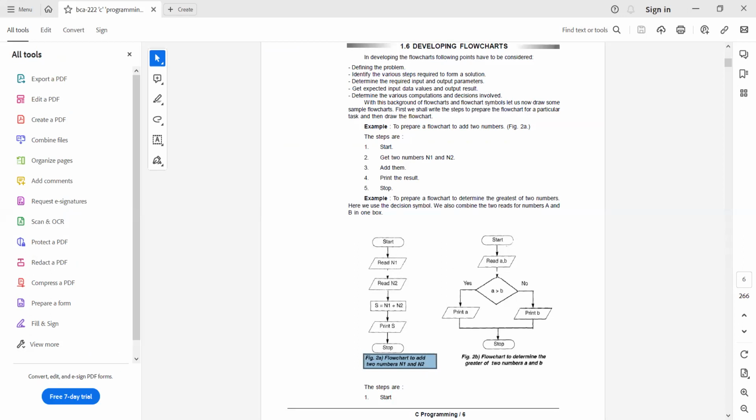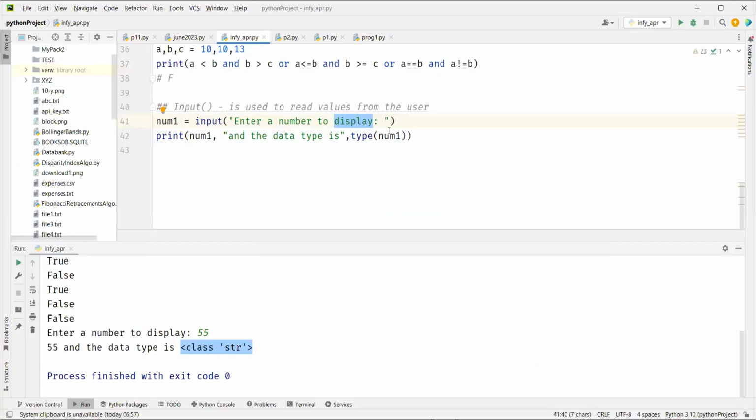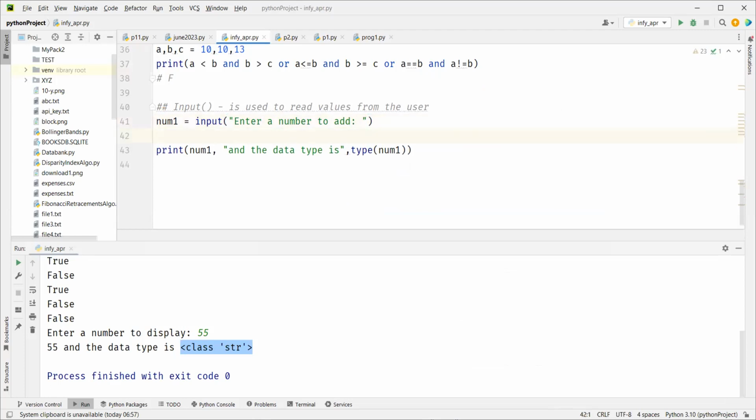So what did we say? Input a number to add. And this I will convert into integer. How do I convert into integer? We have a function called int. Remember, this is num1. Whatever text you use to display a value, if you want to display an integer, you say int. Float, you say float. Complex, you say complex. So you have functions with the same name.